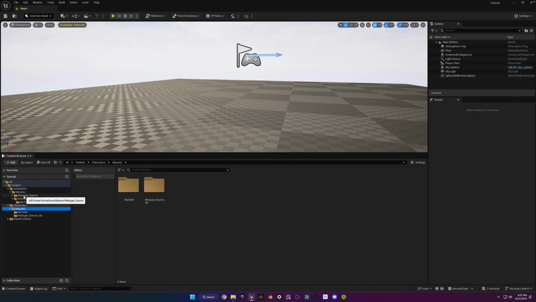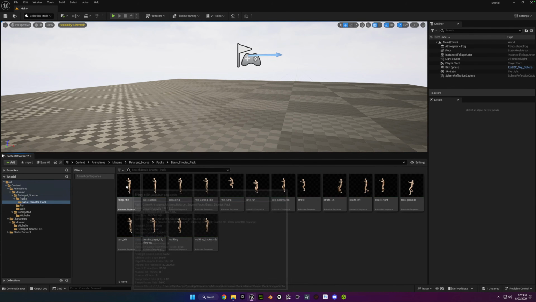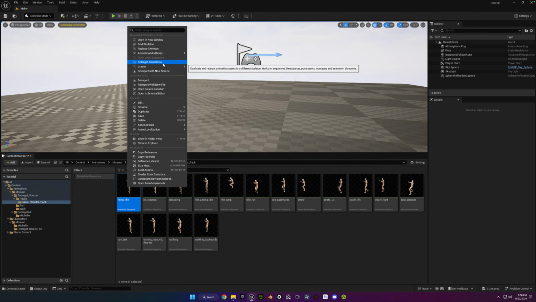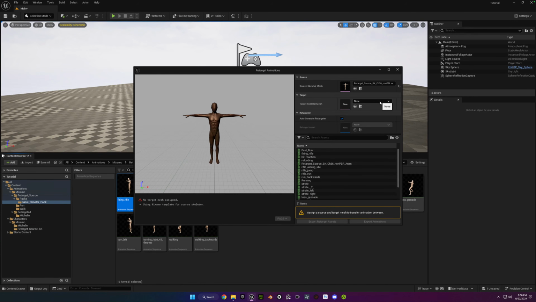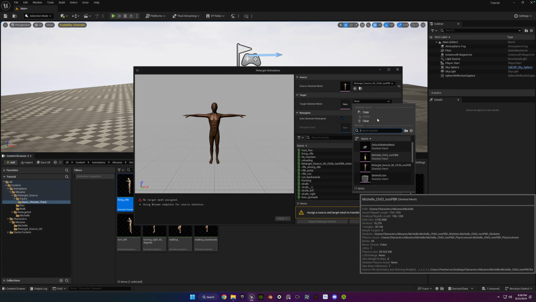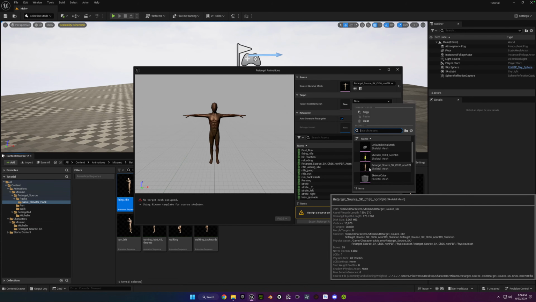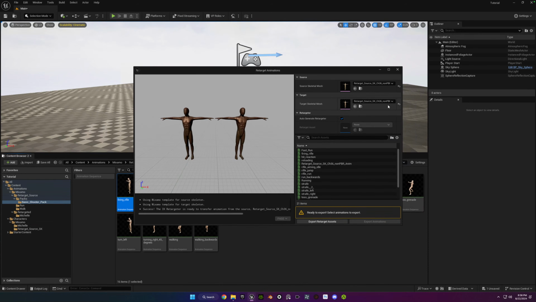Just go to your animation and right click on it, go retarget animations, and then that other character that you brought in here, you just find it in this list of characters that you want to target it to. So like this, for instance, I'm not going to retarget the mannequin to the mannequin, but you could and create a whole new retargeted character. But so that's the way to do Mixamo characters.